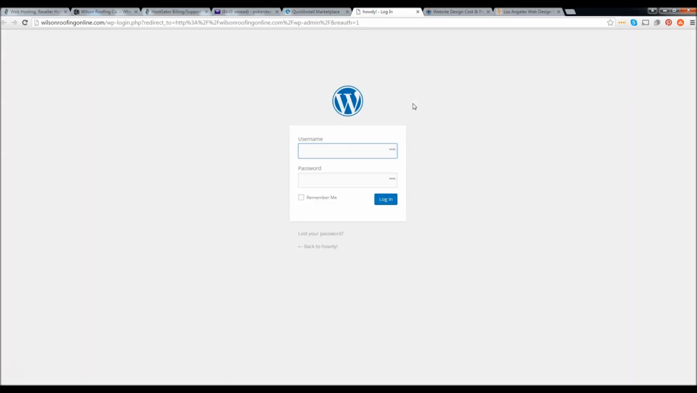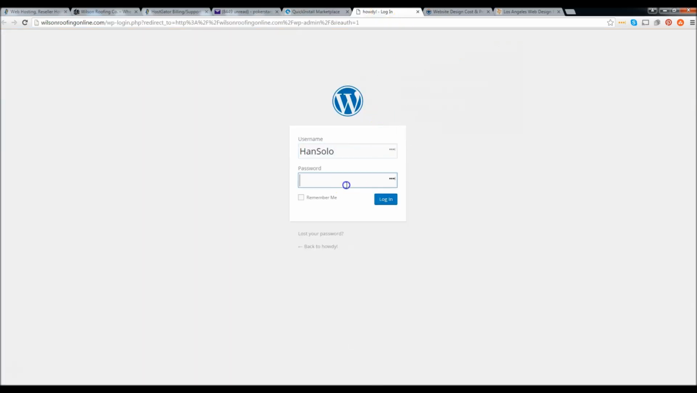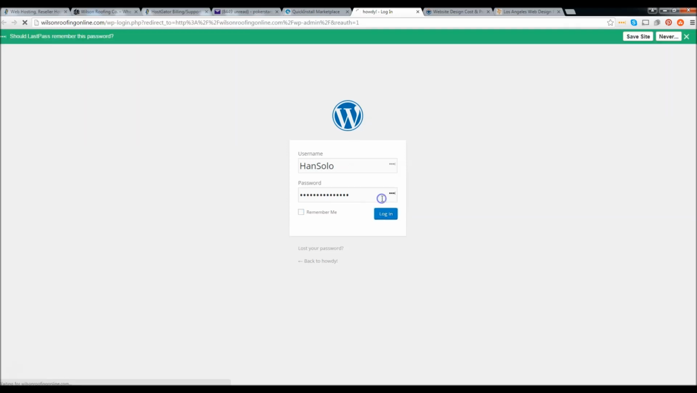All right, I didn't have to wait at all. So I'm going to go ahead and enter in my information right here. I'm going to enter in the Han Solo and my other password right here. So go ahead and put in this information, put in the Han Solo, and type in your password right here. And once you're done, you can click on Remember Me or not. It's up to you. And go ahead and click on Log In.